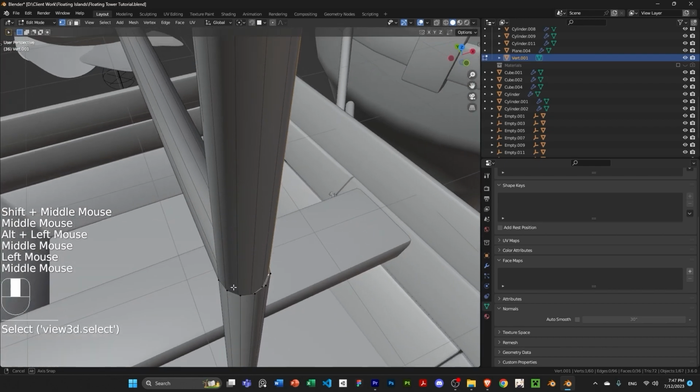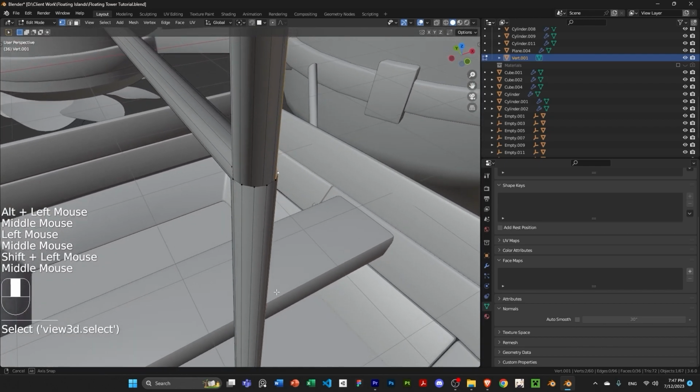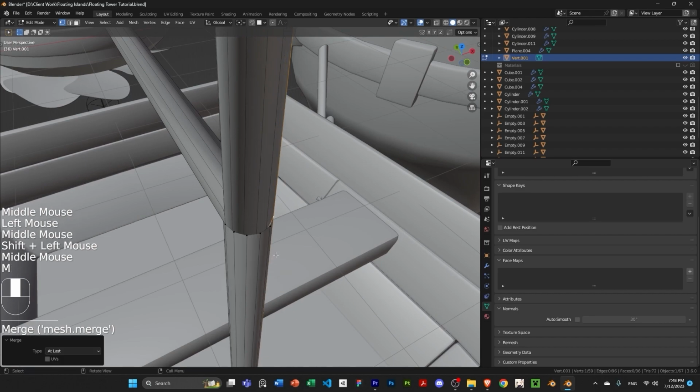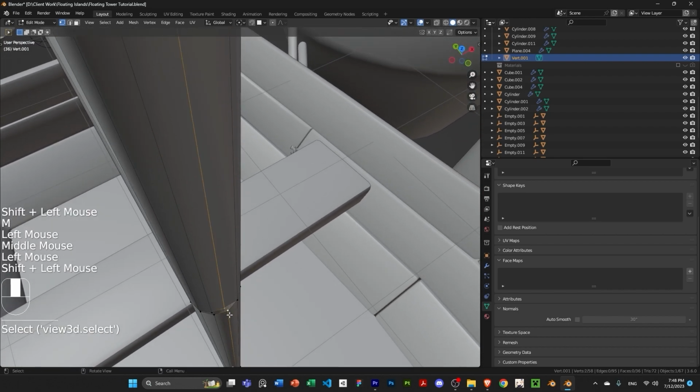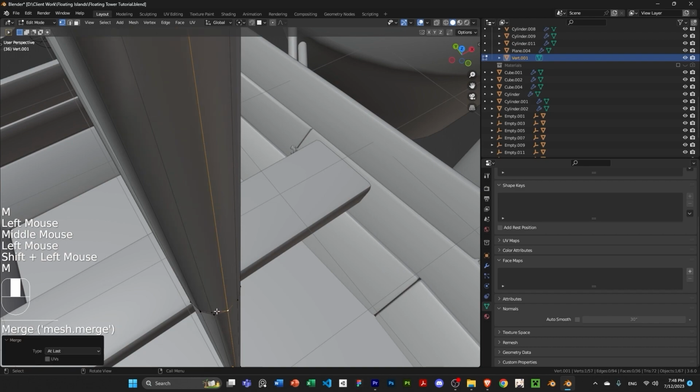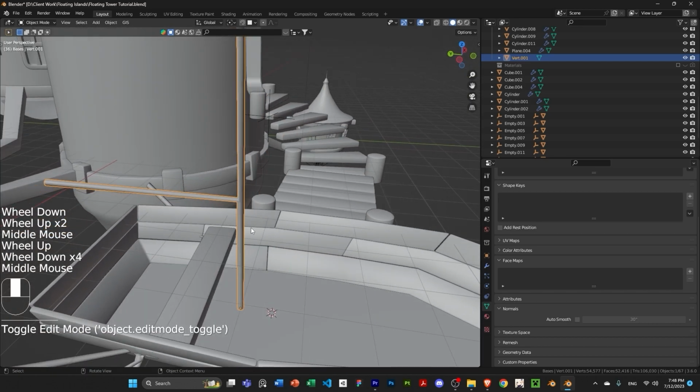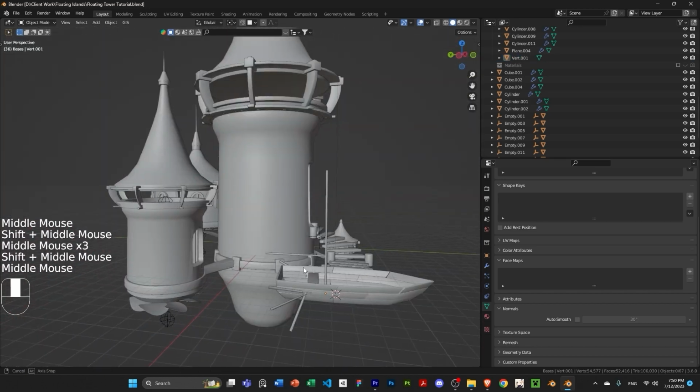And I think I'm just going to merge these. So I'm going to hit M, and I'm going to merge at last, and I'll merge it to the second one that I selected last, basically. So I'm going to select this, and then merge at last, or M L. Yeah. All right. So there we kind of cleaned that up. All right. Time for the sail.